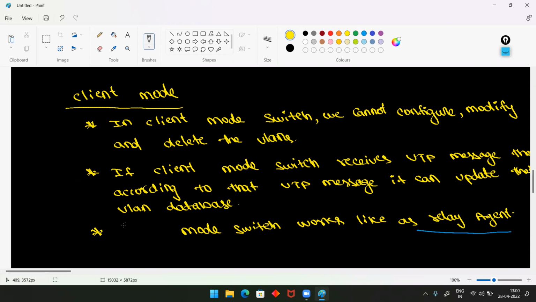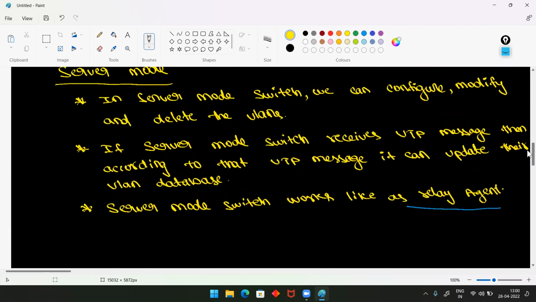Now, a client mode switch works like a relay agent. Now tell me, what is the difference between client and server mode? Can you please tell me? It cannot configure or modify any data, sir. It can only copy. Yes, see this. That is the only difference between the client mode and server mode.